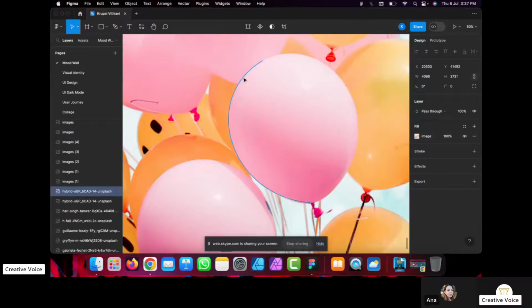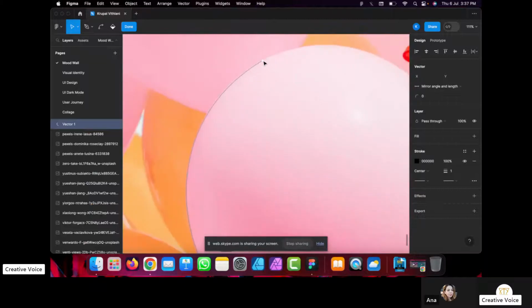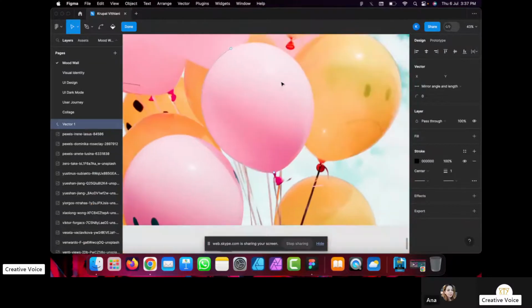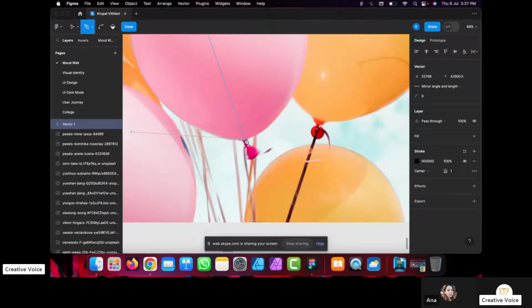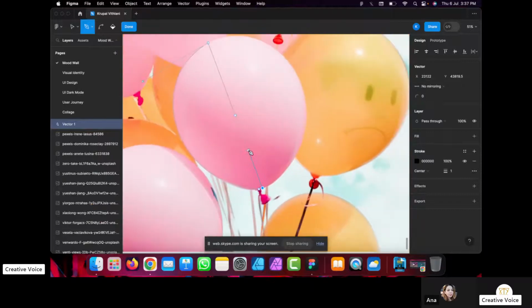I double click on it until these endpoints show up. You see the nodes show up in white color. And now what you have to do is you don't close it here. You keep a little bit of space so you can define the shape. If you closed it, it would be impossible to get the shape you want.